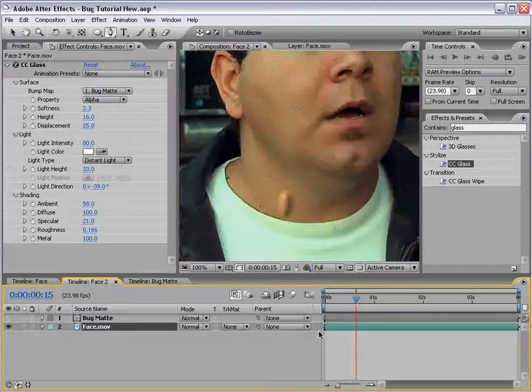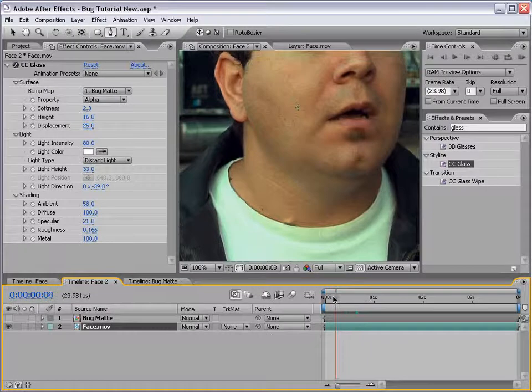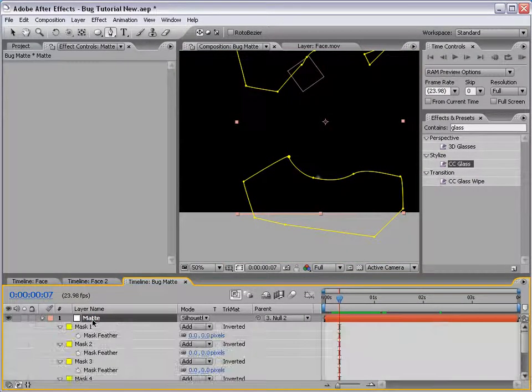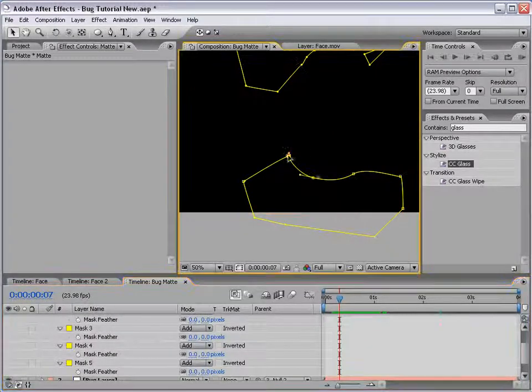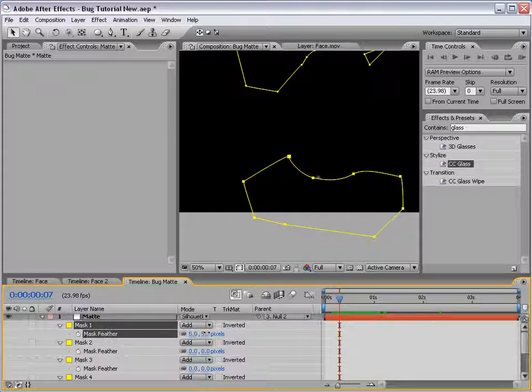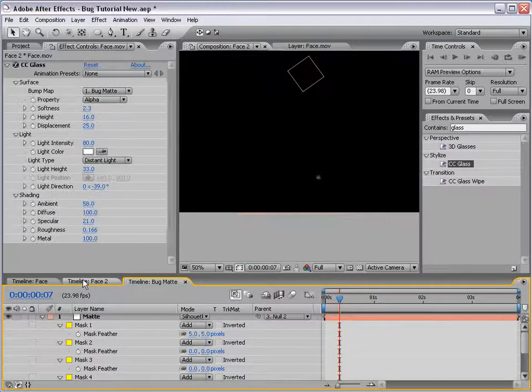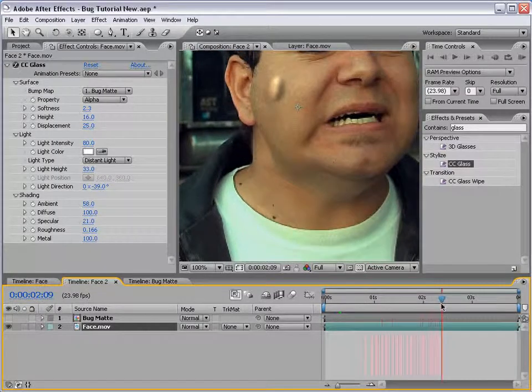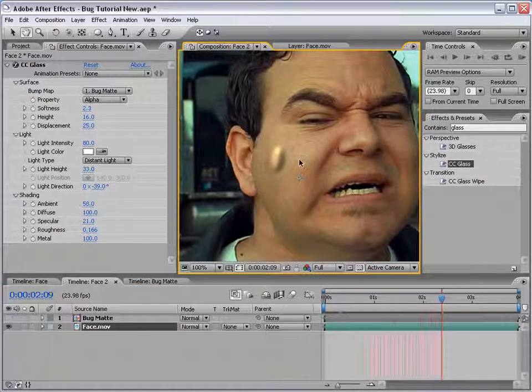Anyway, back to the face comp. So now you can see it obscures itself, and you can feather these masks out as well. Let's see. If you make a lot of unnecessary masks, it's hard to see which mask you want to focus on. So right here we have what we're after.